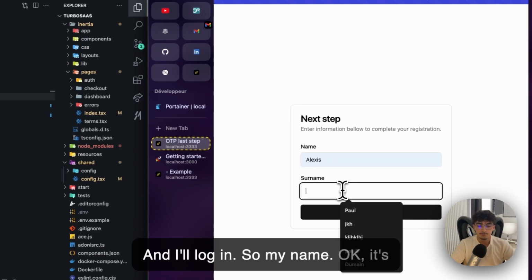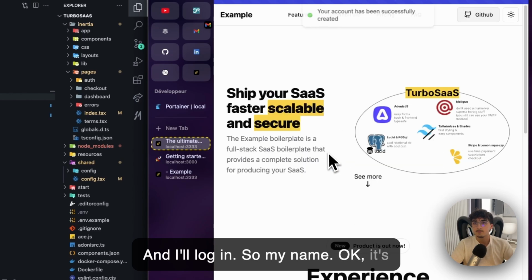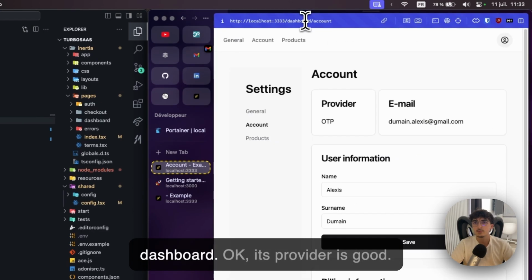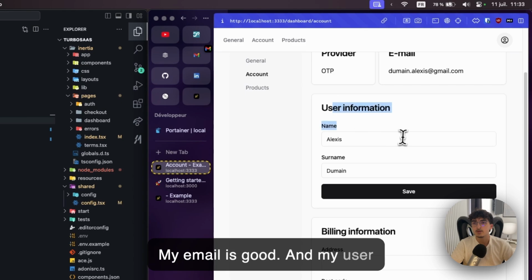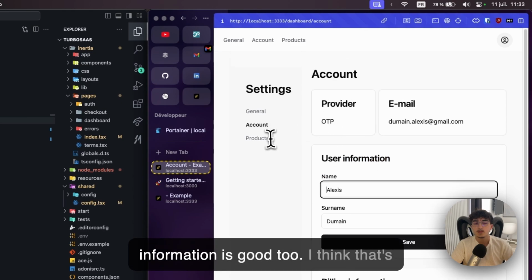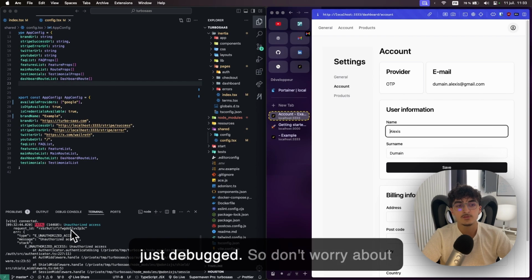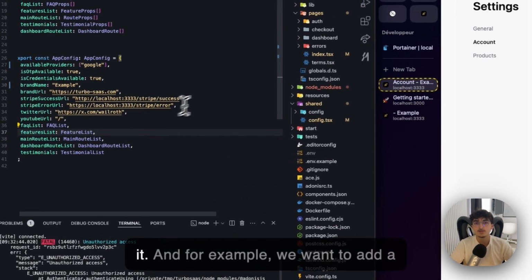So my name. Okay, it's good. And now, see, I go in the dashboard. Okay, its provider is good, my email is good, and my user information is good too. I think that's all. We have some errors here, but it's just debug, so don't worry about it.